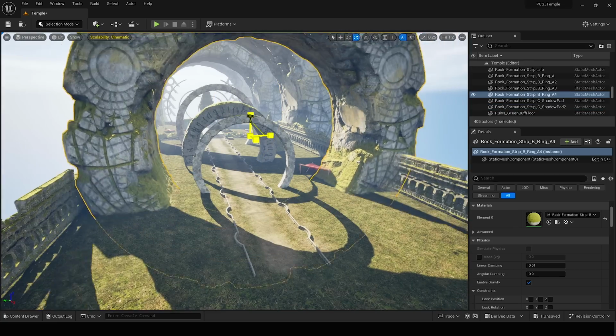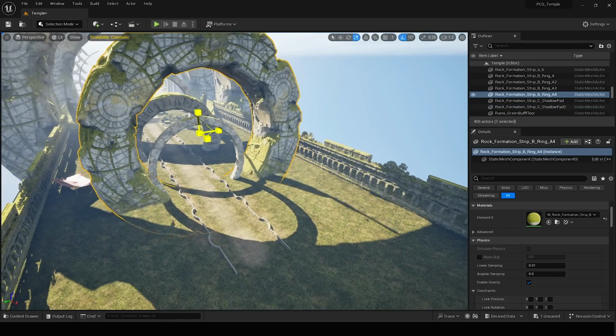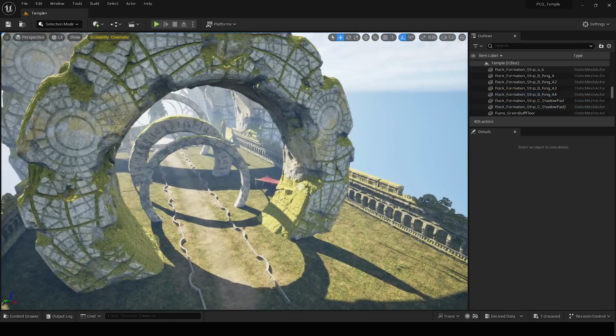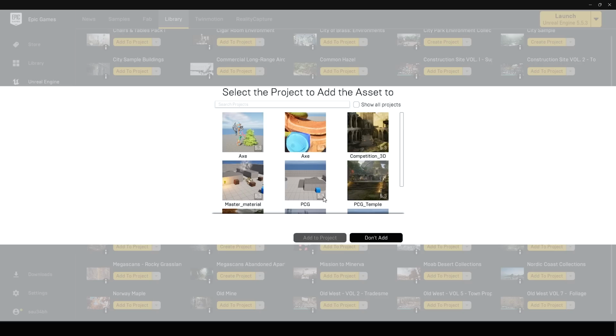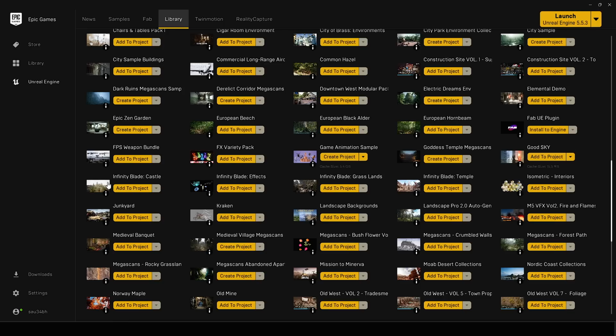Next, let's do some quick tweaks to the rocks. Duplicate and place a few forward to add depth and fill in some gaps. Now we need to grab one more pack from the Unreal Marketplace. It's called Infinity Blade Castle.